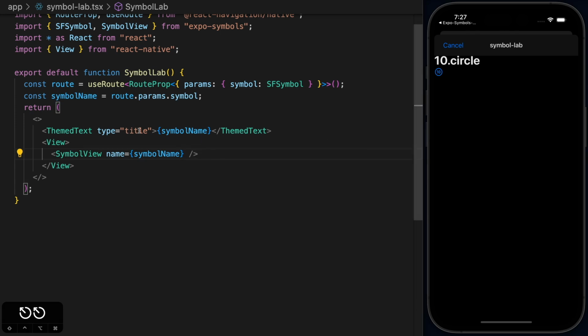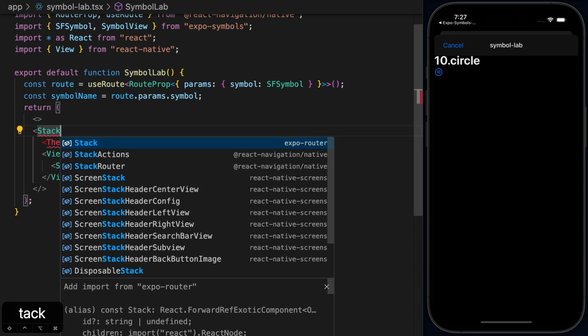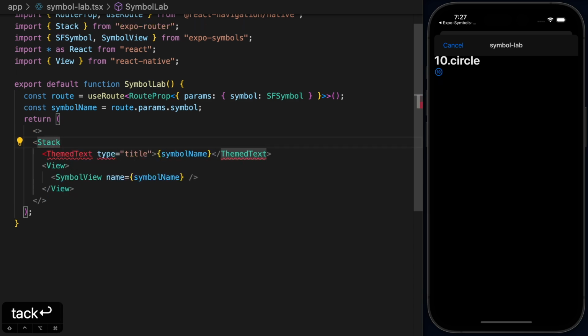So the first thing that I want to check here is that I want to use this screen title. I want to have it as the symbol name. We can do that very easily using this stack from Expo router, this one.